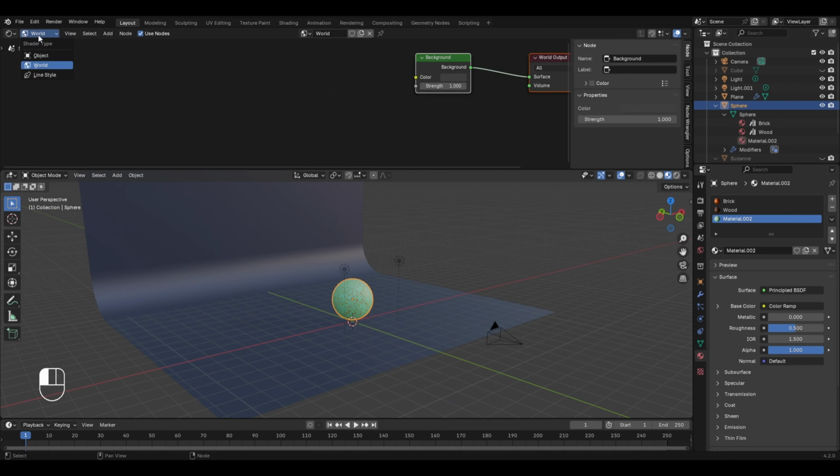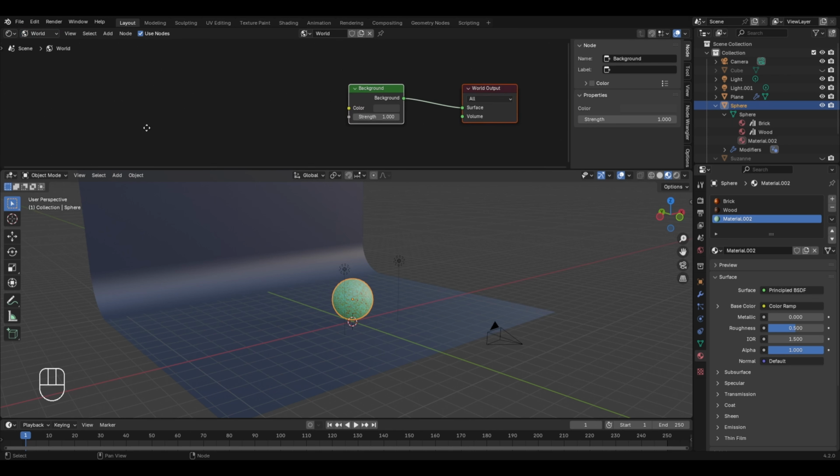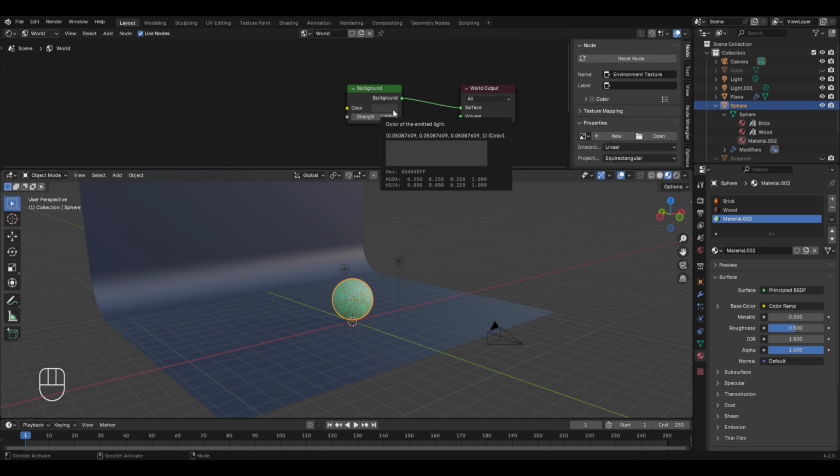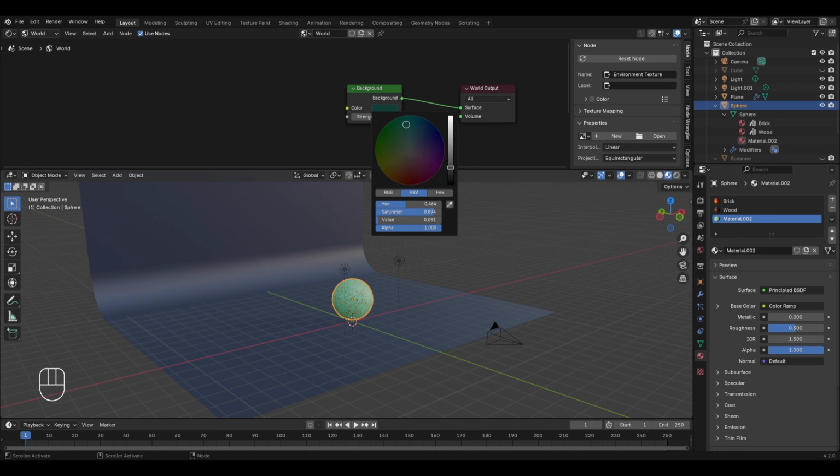So by clicking here, I change the shader type to world, and over here we have this default setup of the background node connected with the world output. This particular node, which is the background, controls the color of the scene or the 3D viewport. But right now, if I go to the color parameter and try to change it, then we are not able to notice any difference in our scene.